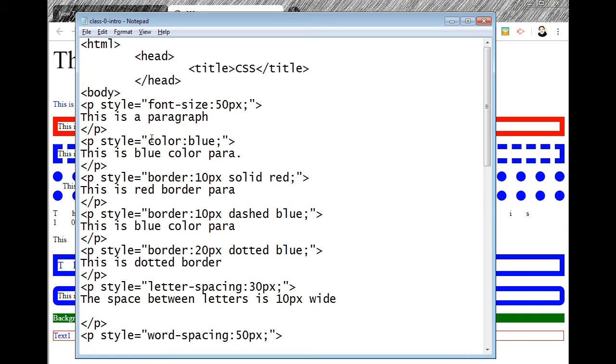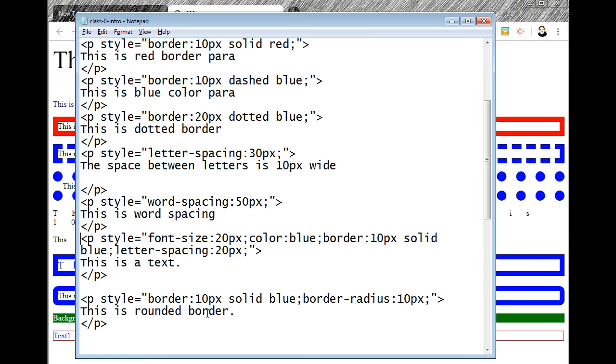Property name, property value. Again, property name, property value. Inside these quotes, this is a double quote, this is a double quote, there is a semicolon, and there is a colon between the property name and its value. The value can be one or two or three. For example, 10 pixels solid red is one value, 10 pixels dashed blue is one value, and letter spacing, and we can also put multiple values.